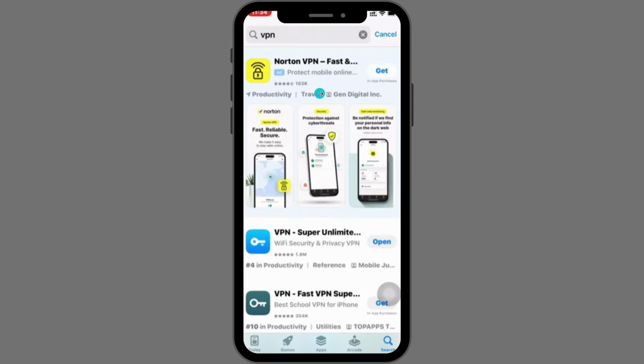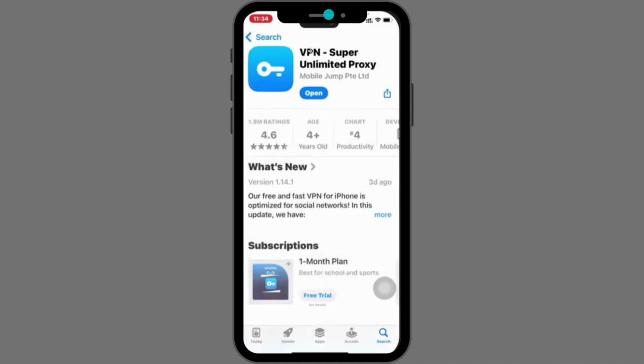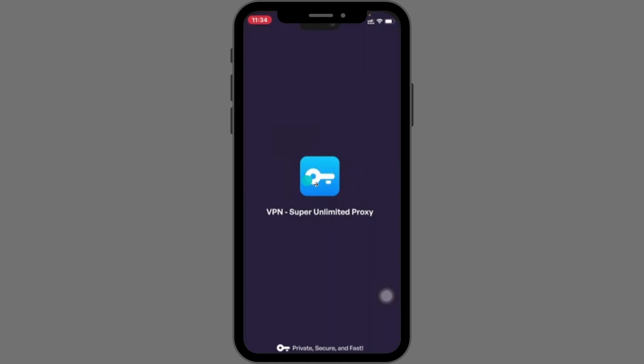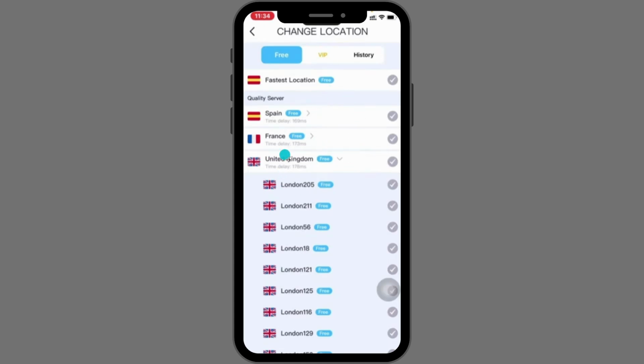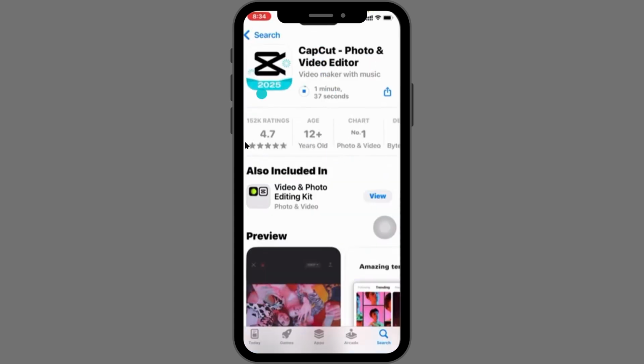If CapCut still doesn't show up after changing the region, go ahead and open the VPN app you installed earlier. Connect to a server in the same country you selected, such as the United Kingdom. Once connected, return to the App Store, search for CapCut again, and you should now be able to find and download it. That's all there is to it. With a quick region change and a VPN if needed, you can access CapCut even if it didn't appear before.